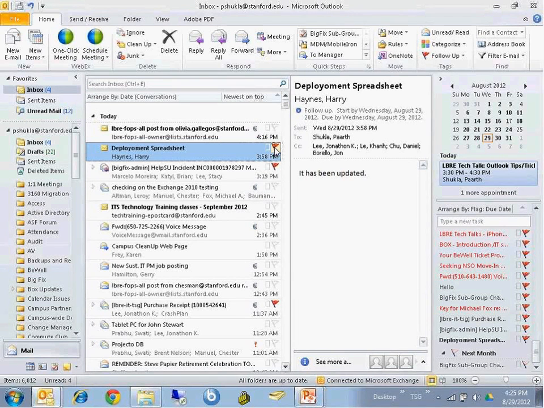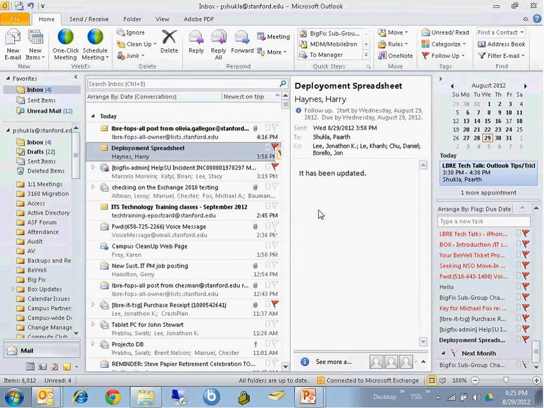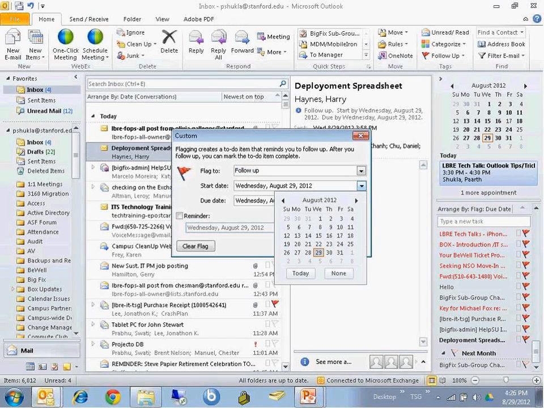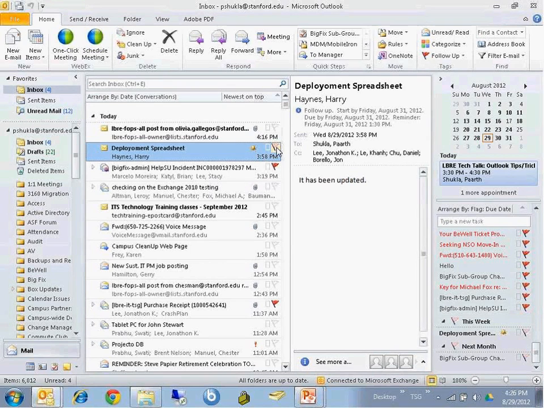What you can also do is have it be due tomorrow, this week, next week, or any date. By hitting custom, you can change the date when you want it to be due, and also set reminders for yourself, just like a calendar item, to remind you that this thing is coming due. Then we just hit OK.